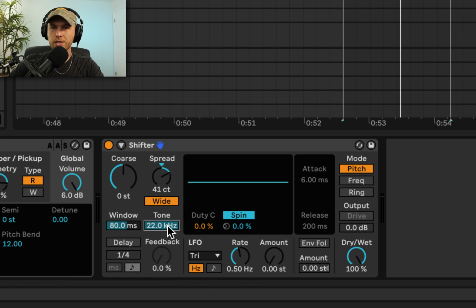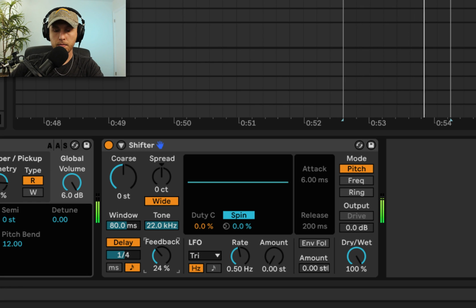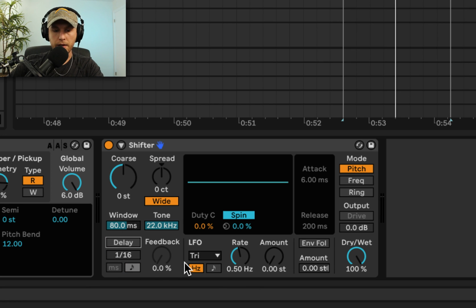Here we have the tone, which is essentially just a low pass filter. And then we have the delay, which is really simple. It's just a simple delay here. We could switch it between milliseconds and time delay there. Let's turn off the delay for now.